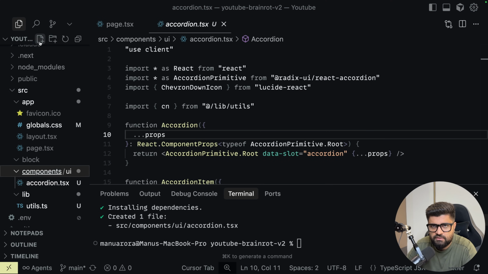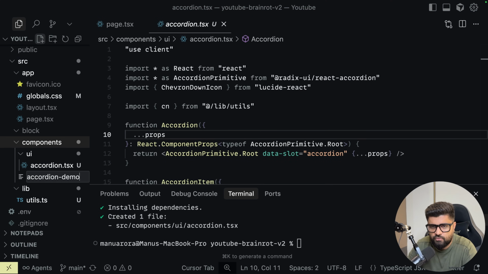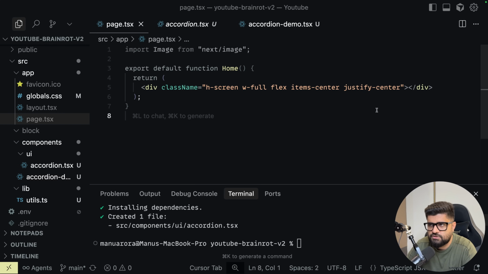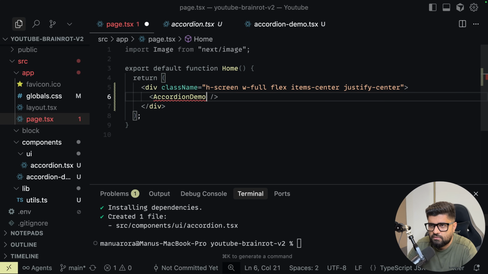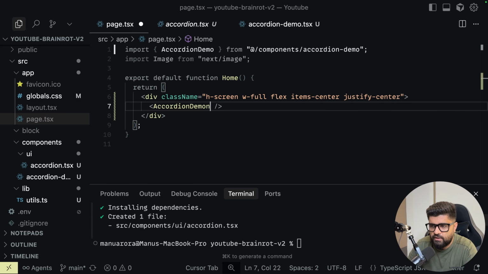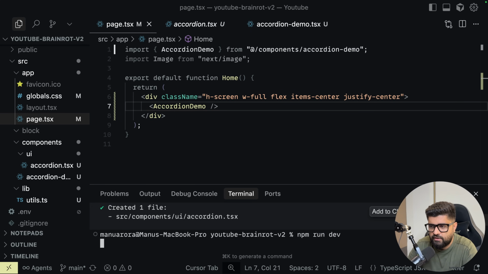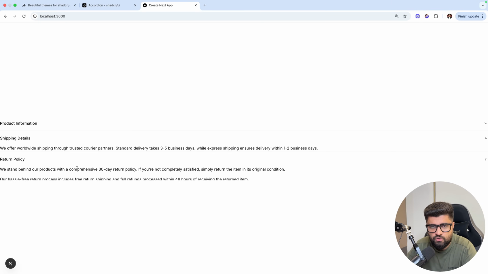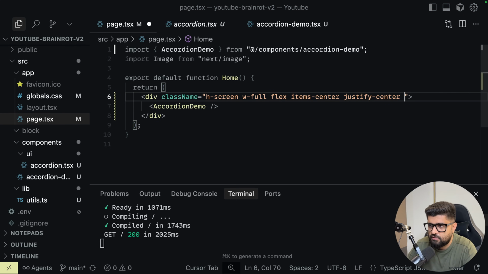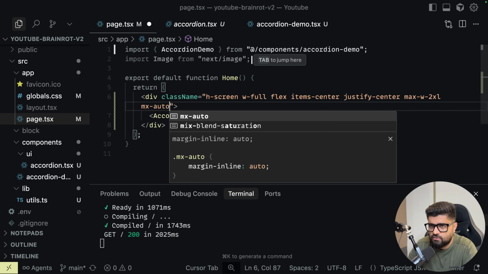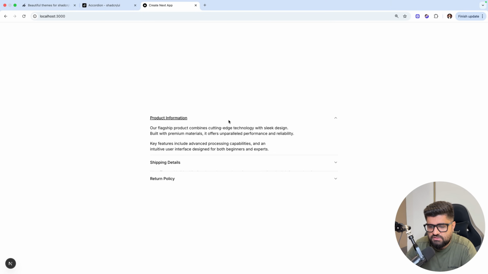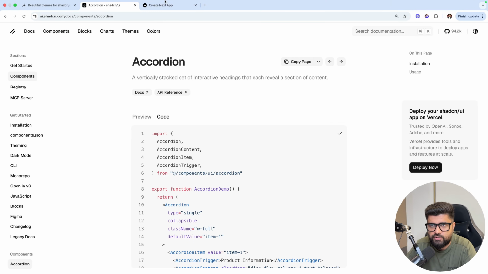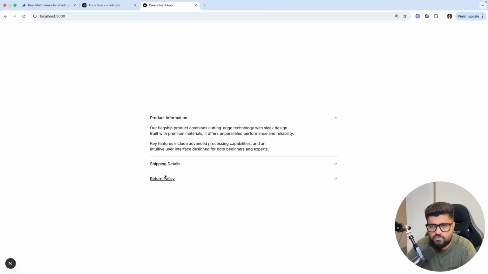Now, if I want to use this accordion component, I'll copy paste this into, for example, let's say I create an accordion-demo.tsx. I'll import this in page. And if I do npm run dev, you'll see I have this in place, which is a demo accordion. I'll do some styling to this: max-w-2xl mx-auto. This is the accordion that you get. Pretty straightforward. Within 15 to 20 seconds, you got this component working. This works really nice for FAQs or product information, whatever.